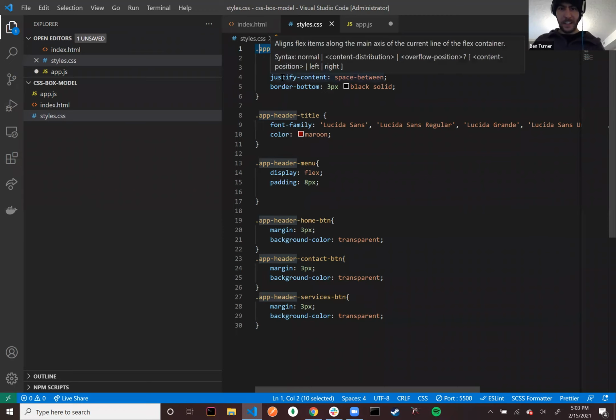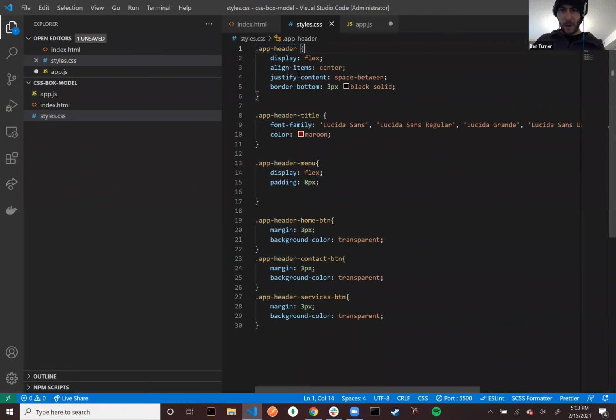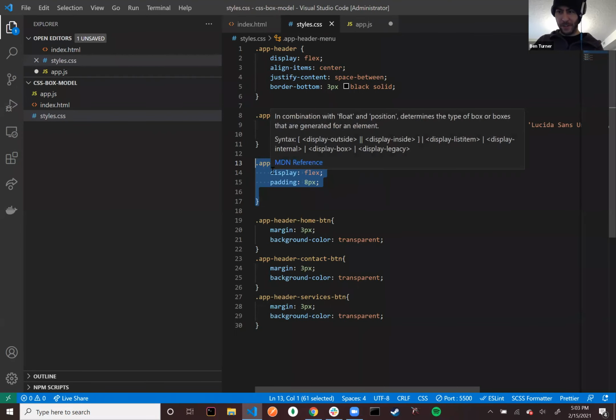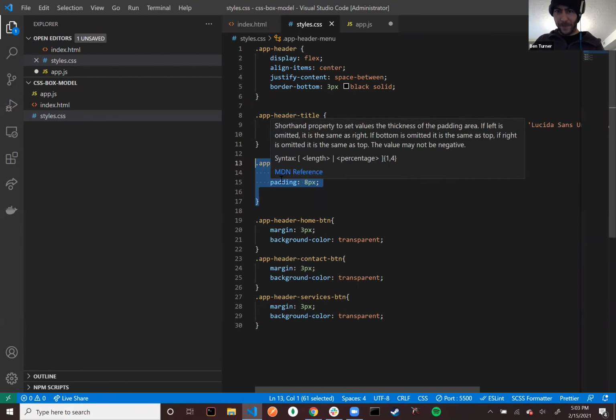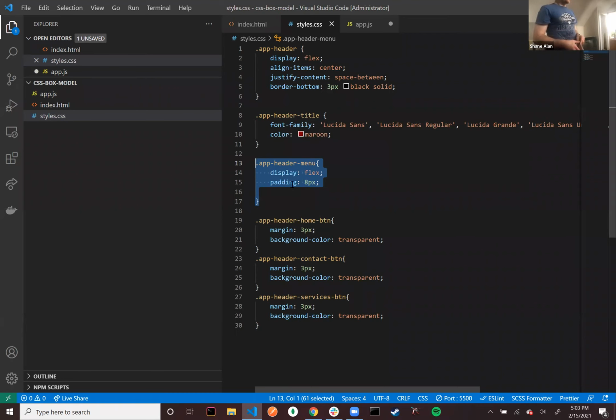Because you probably aren't going to have more than one app header. So why use a class, right? You're not going to have multiple app header menus. So why use a class for it? So that's the first. Go ahead.